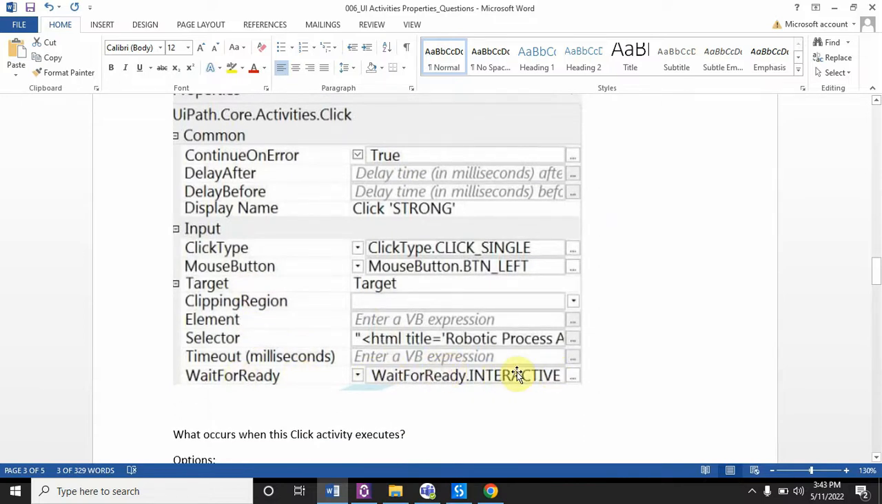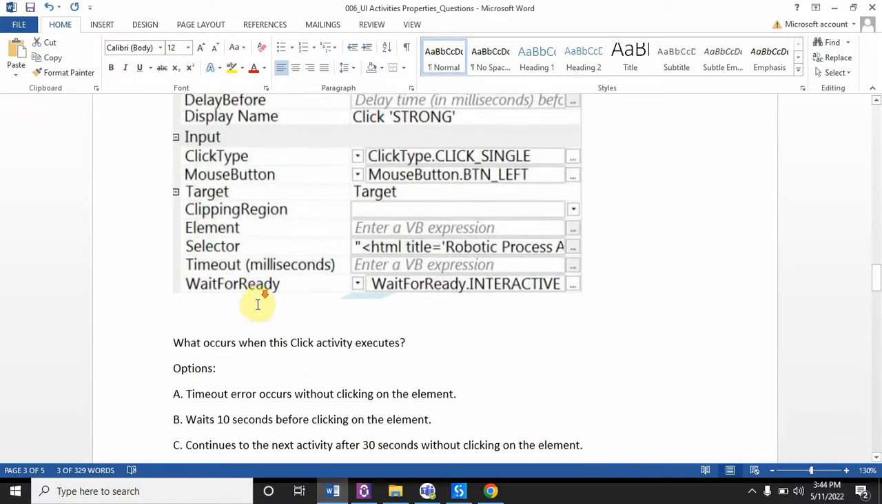Interactive means that whenever the element is interactive, even if the whole page is not loaded, the bot can perform the action on that particular element, either a click or type into. Now you see ContinueOnError is true and WaitForReady is Interactive. Now let's move to the question. What occurs when this click activity executes?